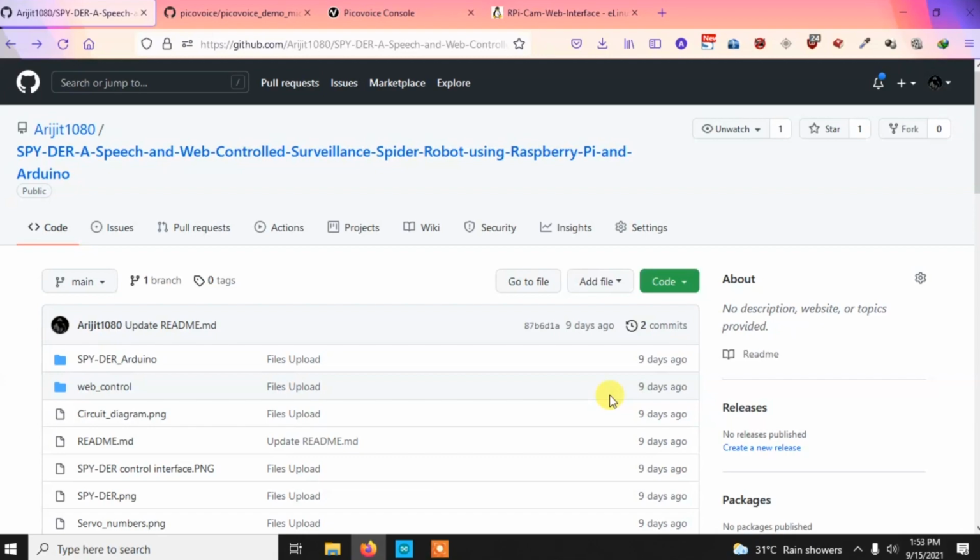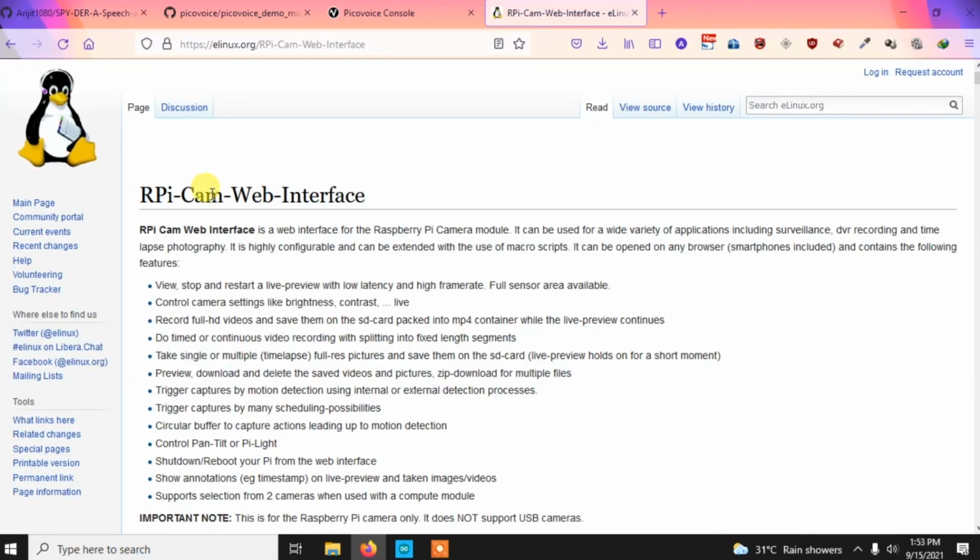In that video I have also shown you how you can test if the camera is working or not. So at first you check if your camera is working, then you have to use this thing which is called RPi Cam Web Interface. Now again, how to use this thing, I have another separate video where I have shown you. All the links will be in the video description, so please watch the RPi Cam Web Interface video.